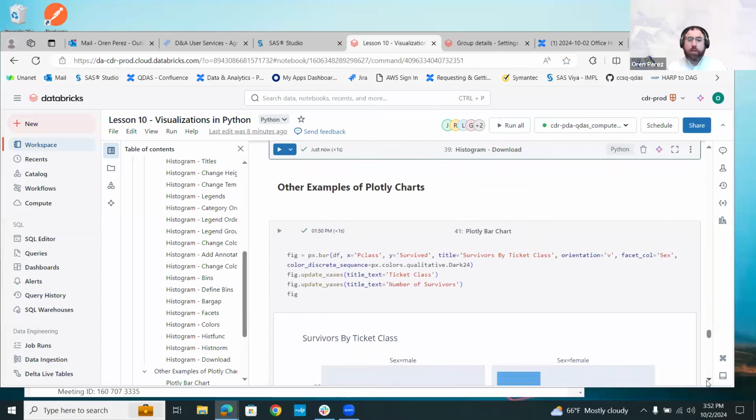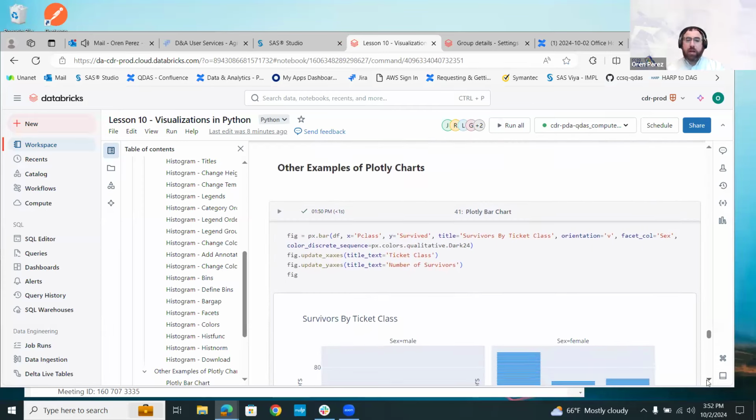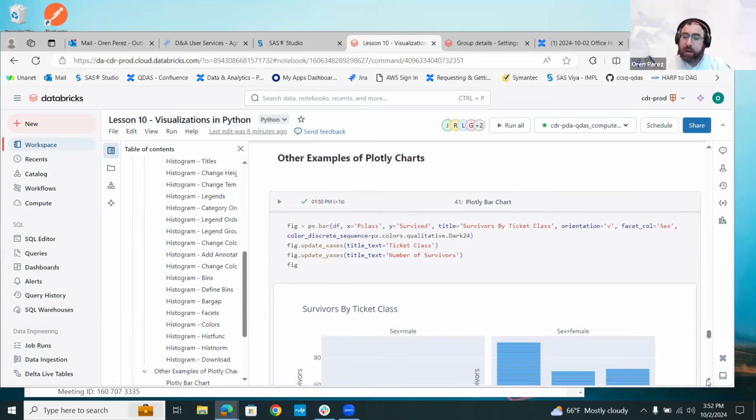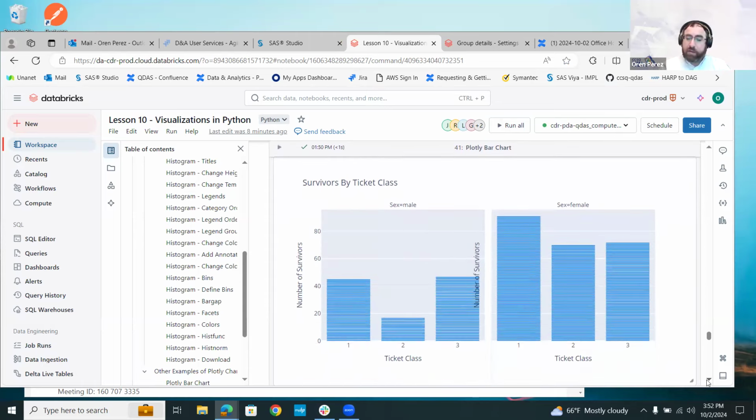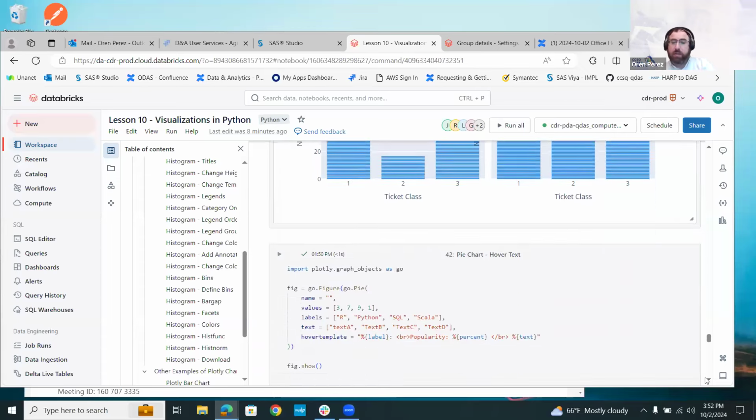Okay, so there are other examples of Plotly charts. That was the in-depth one, but you can do a histogram. But here are some other ones. This one is a bar chart that we can use. I set the discrete sequence equal to something different, and I have the axes set up differently. I have it vertical, I have a static column, and you can see that we have the results. You can see that the color scheme is different because I changed that color orientation.